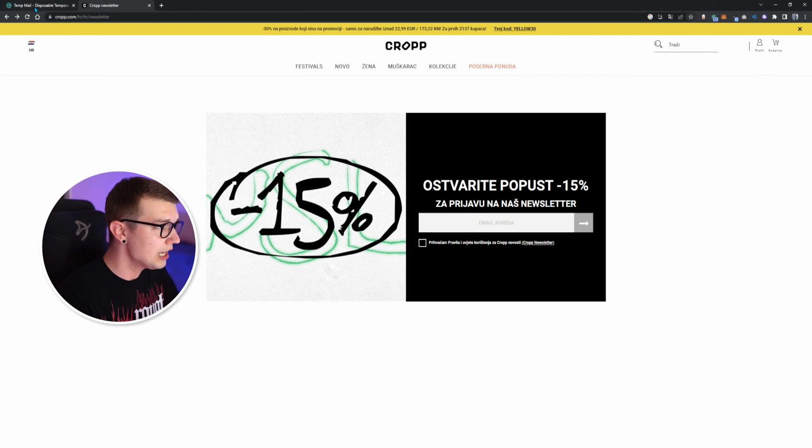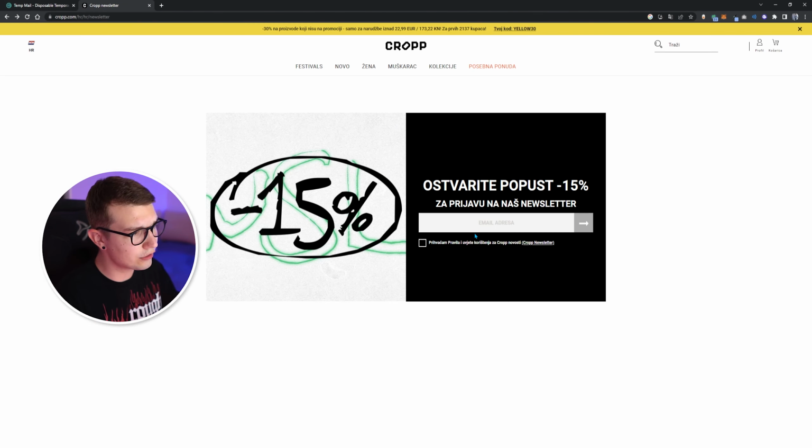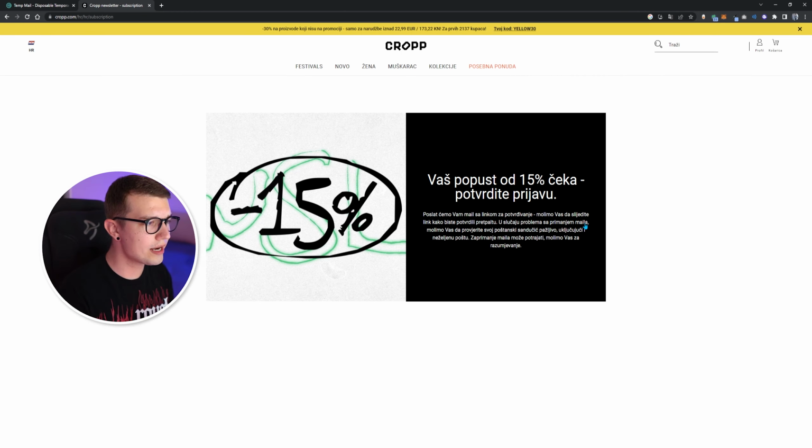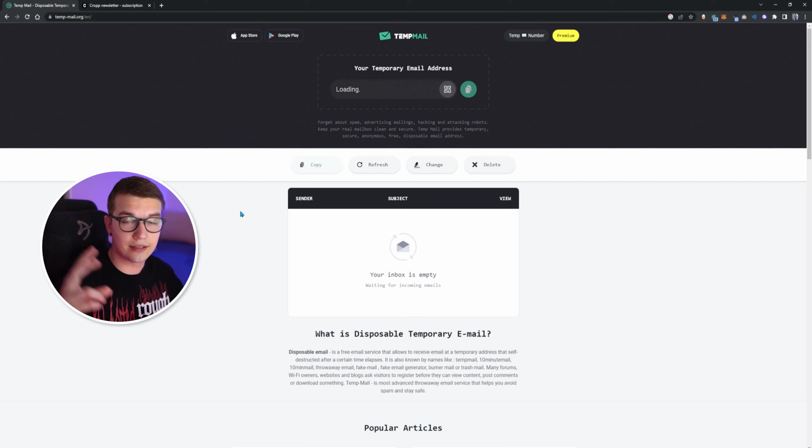If I go to this website right here, I copy the clipboard and go back to the newsletter, all I have to do is paste my temporary email, click I accept, and then send. Once I wait it out, it says the 15% discount will be sent to your email. I go back to my temp email, wait a second, and click refresh. I wait it out, and it will send me an email to confirm my newsletter registration.